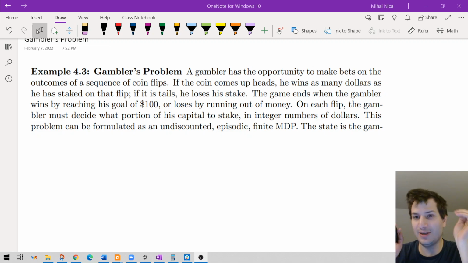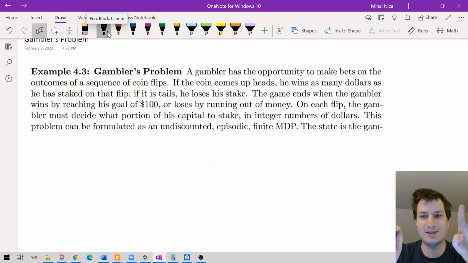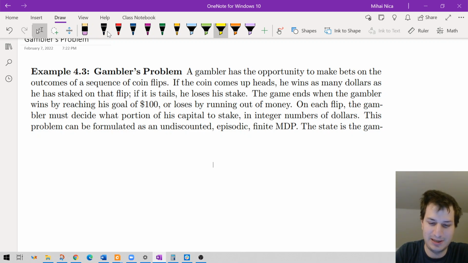Okay, so before we move on to new stuff, I wanted to do one more example of this, using the Bellman equation and this value iteration idea, applying the Bellman equation many times to solve a problem. I wanted to do one more example, and that's example 4.3, which is called the gambler's problem.